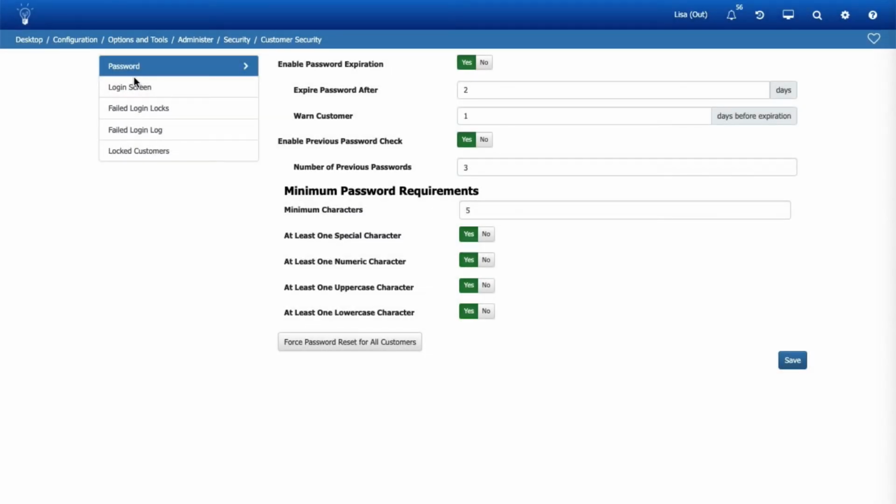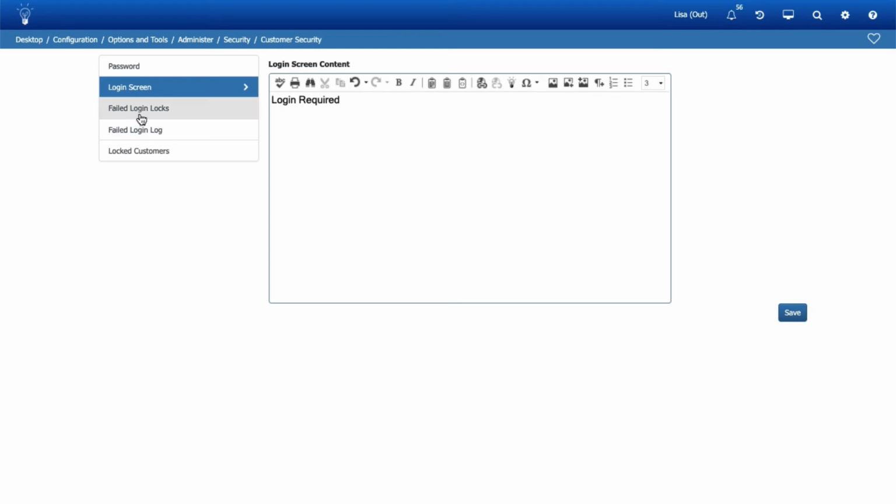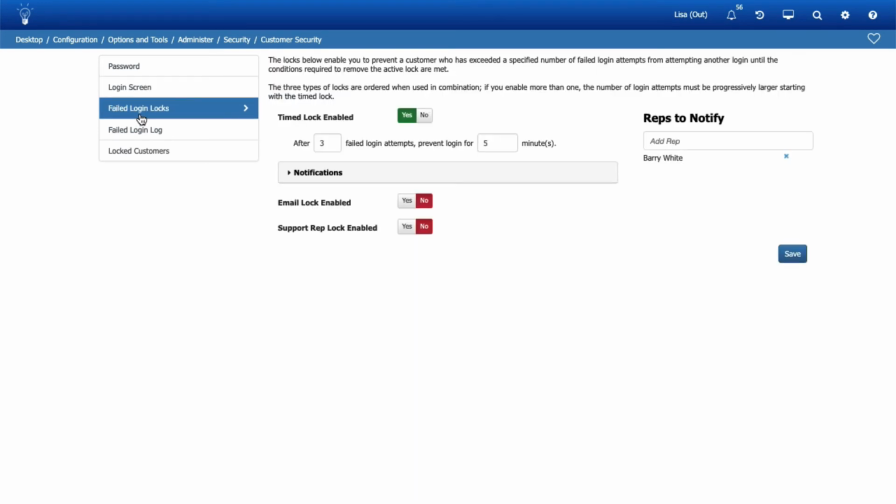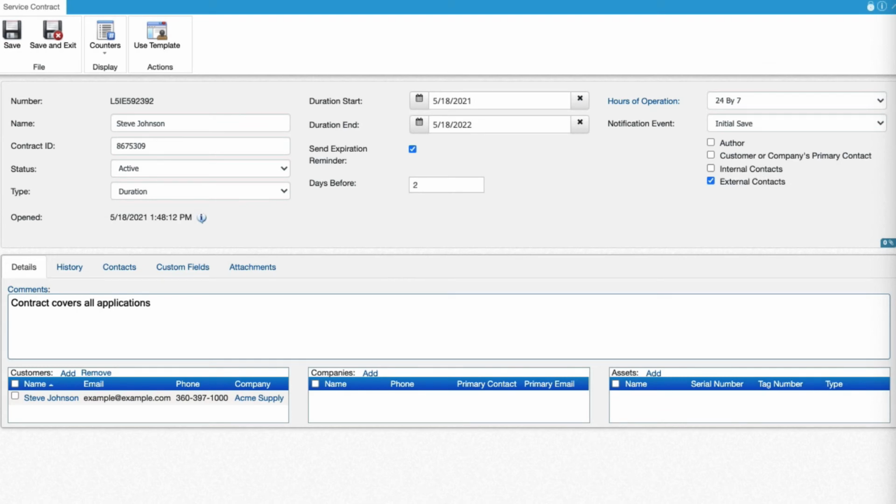You can set up logins via customer profiles and use the customer security screen to enable password security options and configure locks to prevent a customer who has exceeded a specified number of failed login attempts from logging in. Note that you can enable customers to bypass the login prompt on a mySupport portal by configuring Microsoft Windows-based or a third-party authentication application.